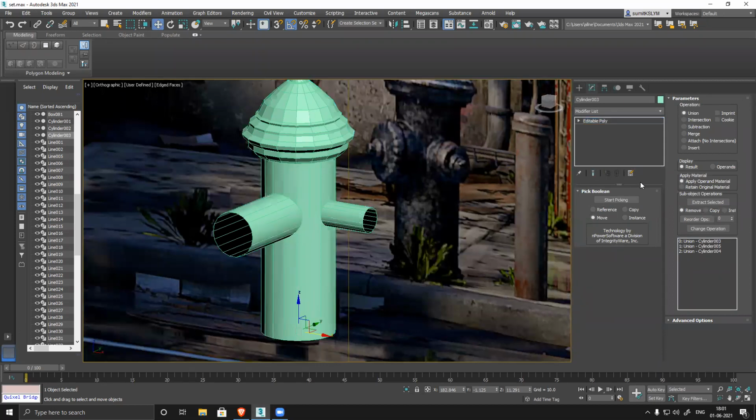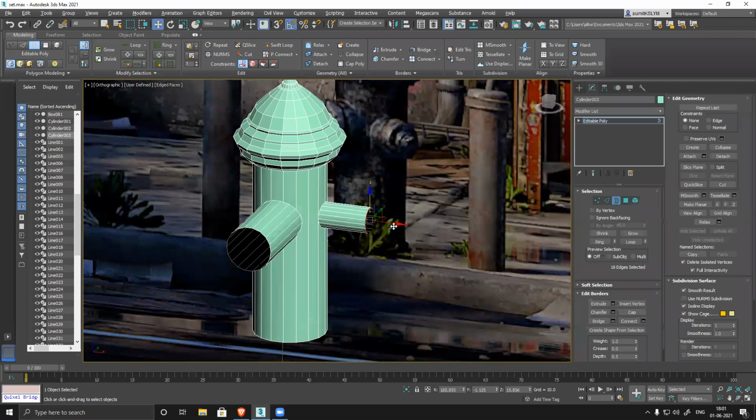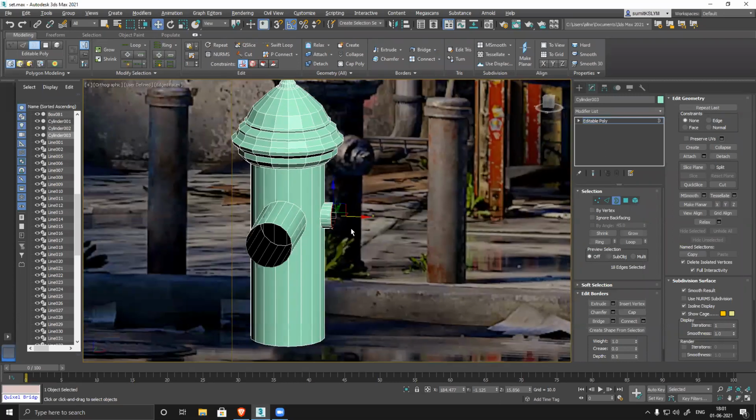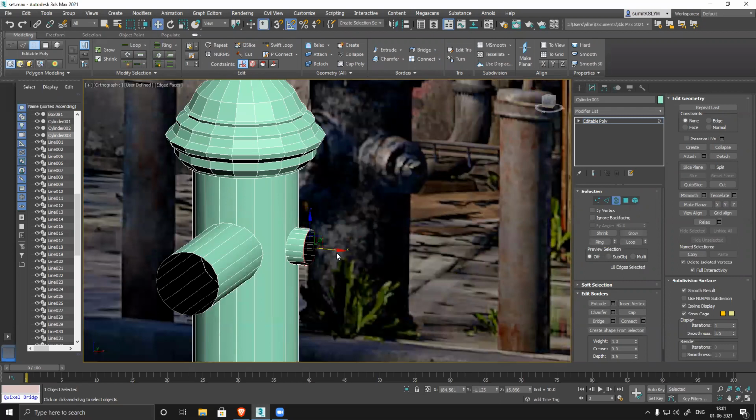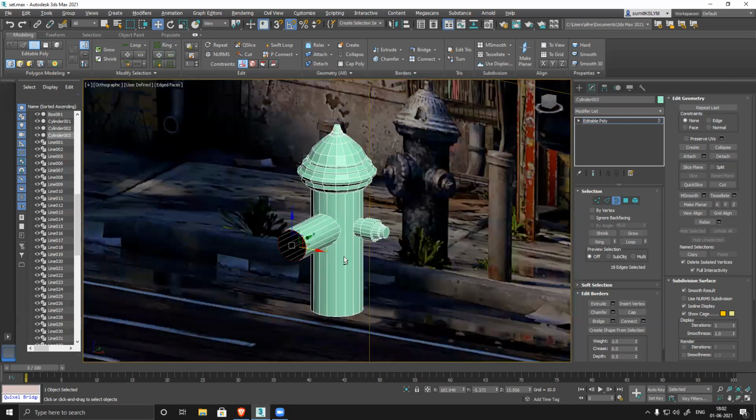Now I can extrude everything and fix. Right click, Editable Poly, border, move it inside. I can see it slightly extends, then slightly scale, extend, scale down, and cap it. That will be fixed later. Same thing.